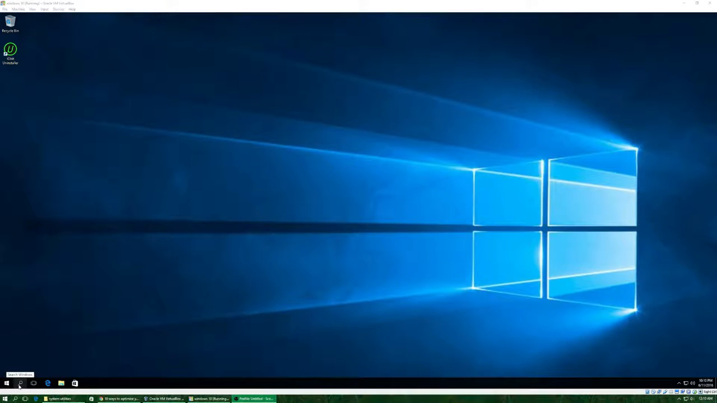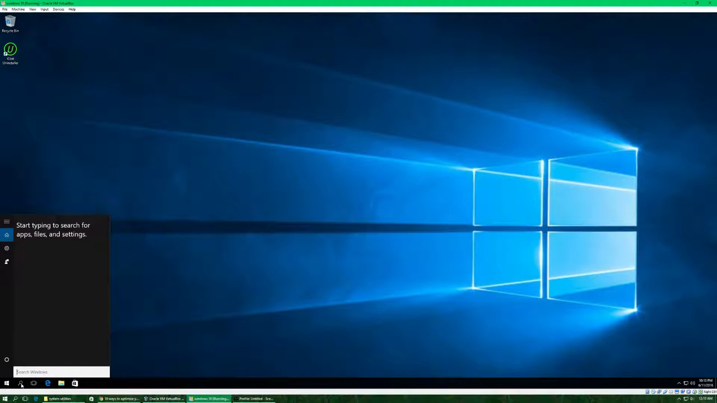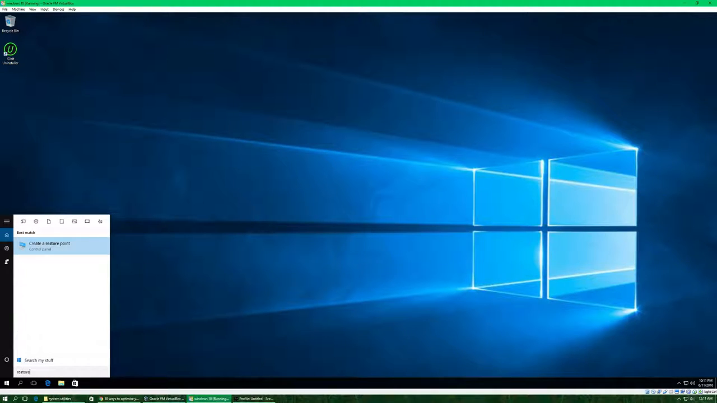Go to your search in Windows 10, like I did right here. When you're done finishing this video, you won't have the bar, you'll have this magnifying glass. But right now, you probably have a bar across, the Cortana bar. Just click on that and go into search, type in restore, and you should get this, create a restore point.